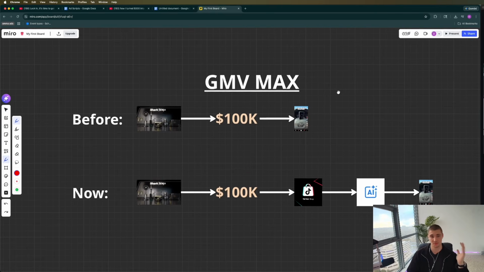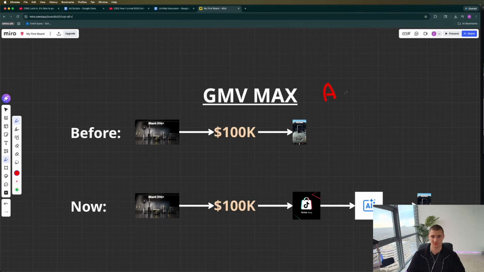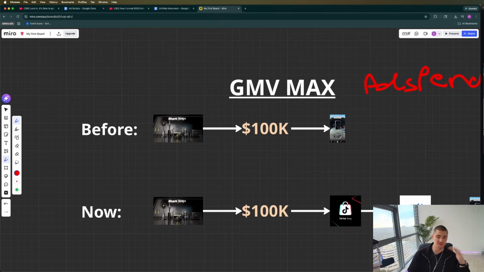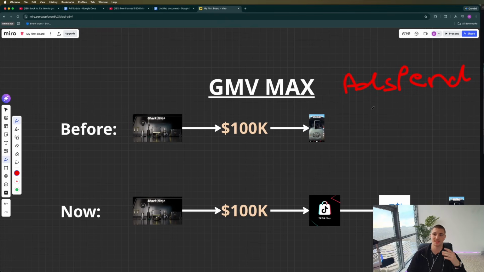Before we actually get into the product research, we need to understand how GMV Max works. If you don't know what GMV Max is, it's literally what TikTok is run on nowadays. Just think of this as ad spend. Whenever we say that a video or a product has GMV Max, that just means that product or video has ad spend on it.